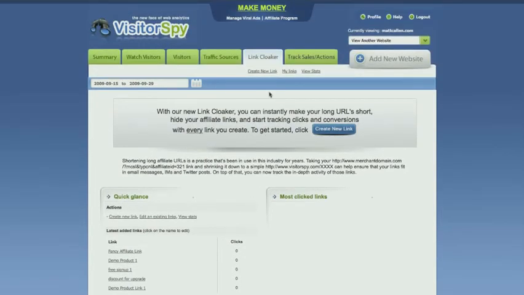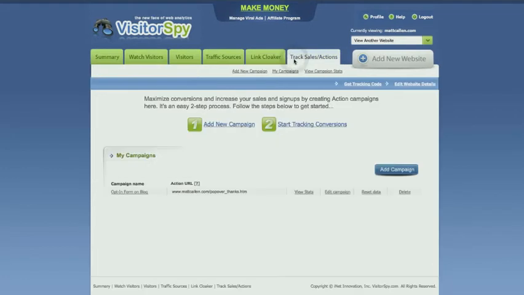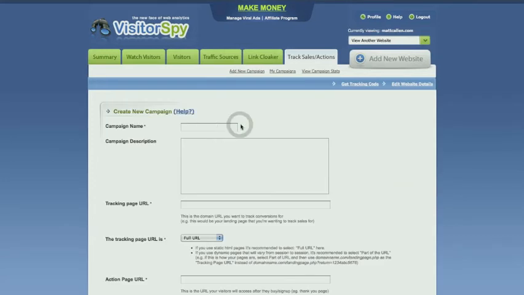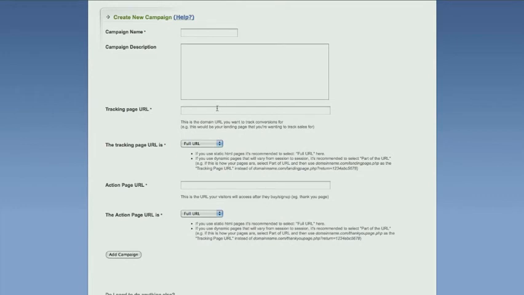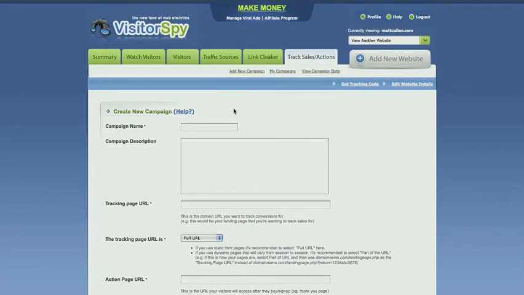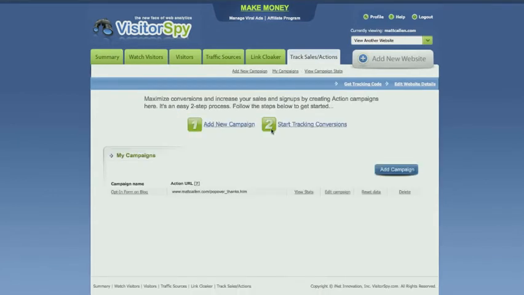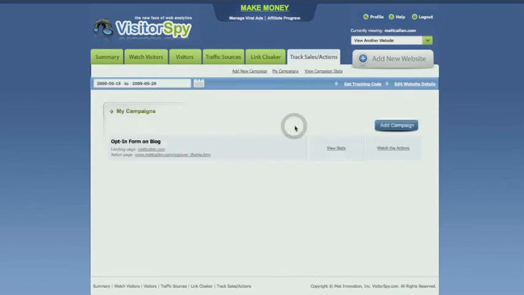But some of the most exciting stuff actually happens here under the Track Sales and Actions tab, where you can actually create campaigns and track actions like opt-ins and sales or any other action on your website. And it's just a two-step process. It's not complex. It's not complicated with the Platinum version of VisitorSpy. It's as easy as pie. You click on step number 1 to add a new campaign, and you simply fill in some very simple information about the campaign, like the URL where you're asking them to take the action and the URL where they end up after they take the action. So that is step 1. And then step 2 is you simply start tracking your conversions. It's as easy as that.